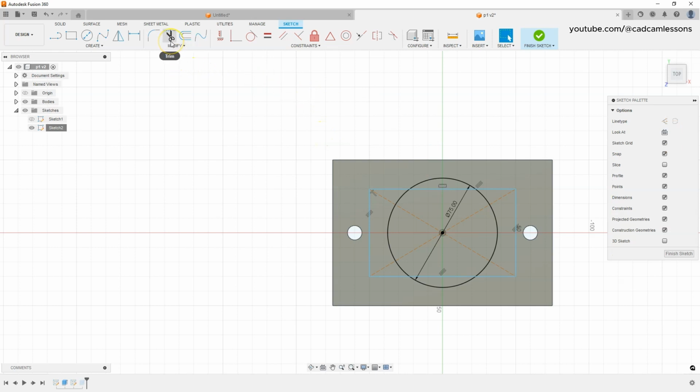And now select the Trim command and select these geometry fragments. And the fragments that we are now selecting will be removed. Okay, then select Sketch Dimension, select this line and this line, and here as a dimension enter 100 mm. Then select this line and this line, and here enter 60 mm.